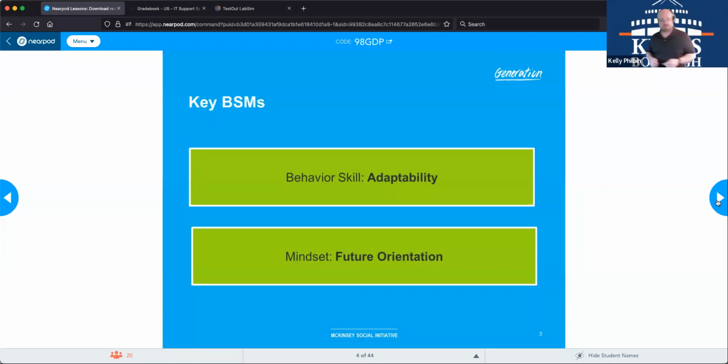Key BSMs we want to keep in mind during this particular technical session will be adaptability and future orientation. We have gone over these quite a few times, so I think we're all in that mindset right now.